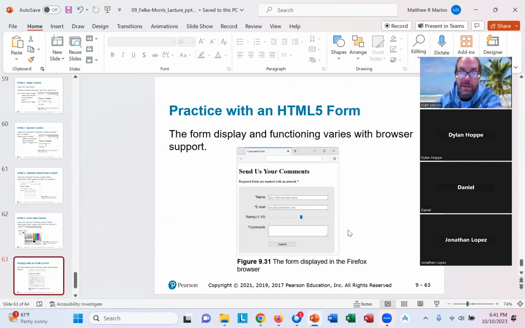So here's another example of a form. We're going to ask for comments. You'll notice the asterisks. We're now requiring everything except the rating. There's no asterisk next to it, so we could just leave the rating alone, whatever it may be. But we definitely have to input a name, an email, and a comment.